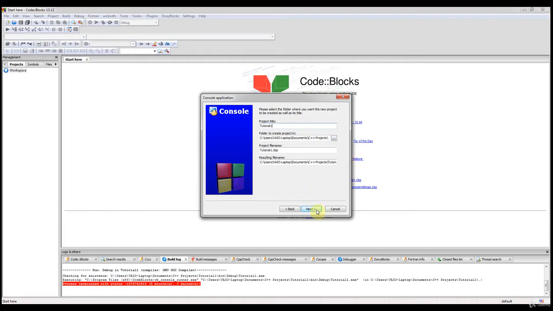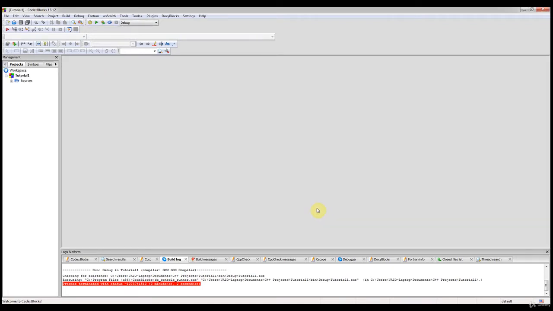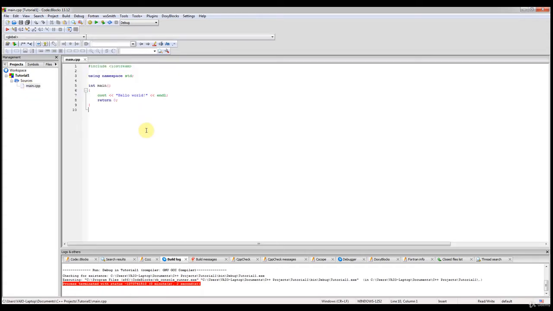And then click Next. Leave all the default settings on this window right here. These are simply directory and compiler settings. Just hit Finish, and then your project is created. So right now you don't see anything, but if you go over here to the left and click on Sources, you'll see the main.cpp file, which stands for main.c++. And if you double click it, you'll see the code.